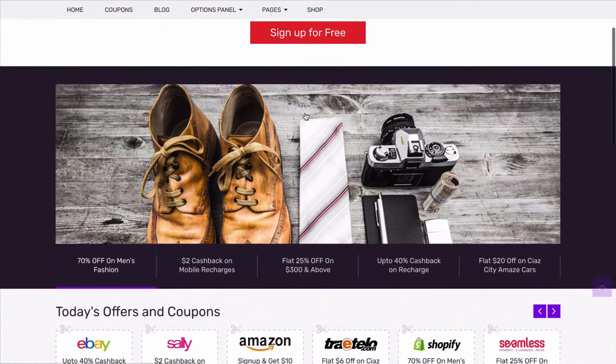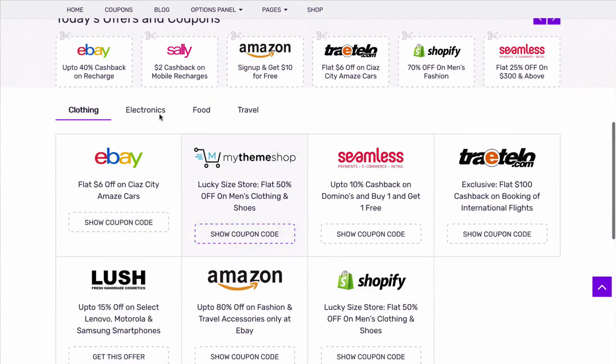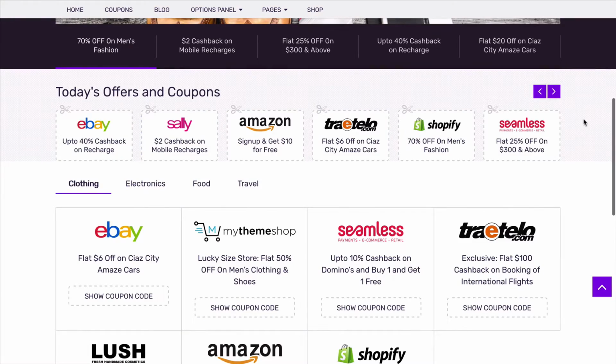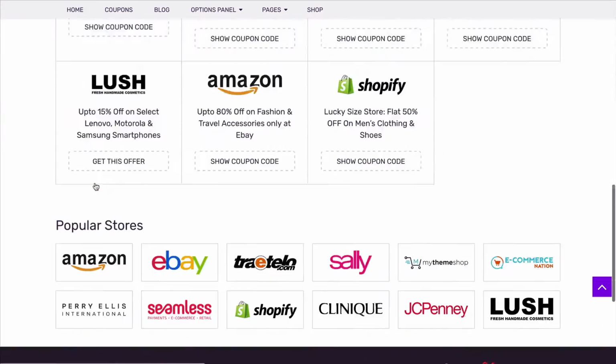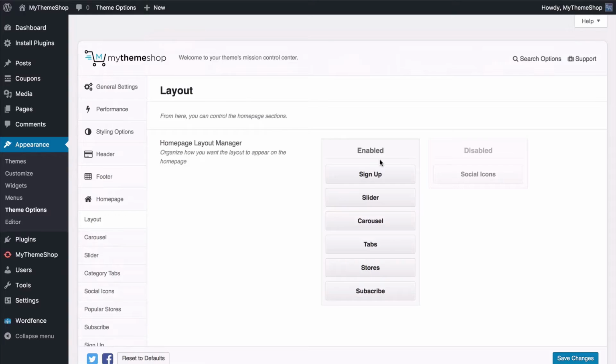So we've got the sign up button and then the slider, and then today's offers, that's the carousel, and we've got these tabbed areas there, and the social icons have disappeared. So you'll see how you can control what displays on your homepage with the homepage layout manager.